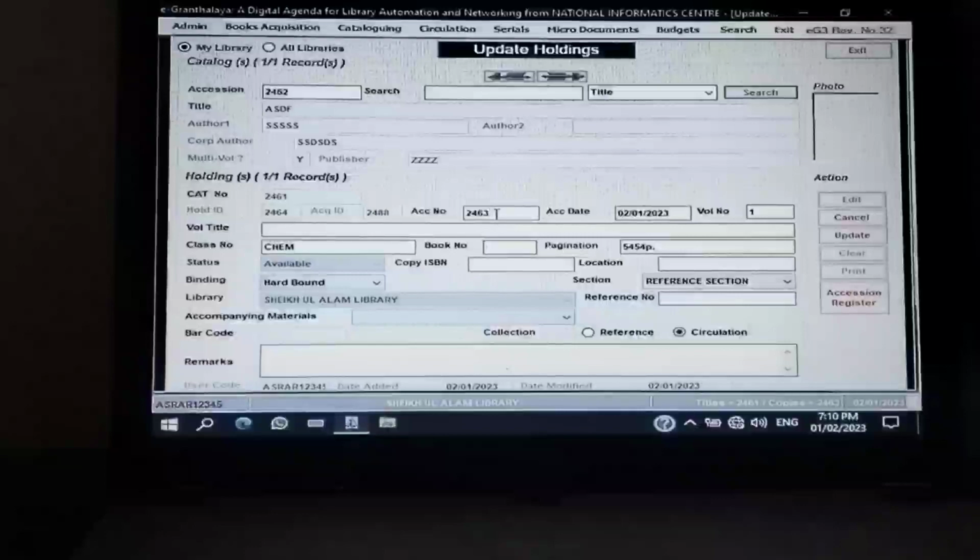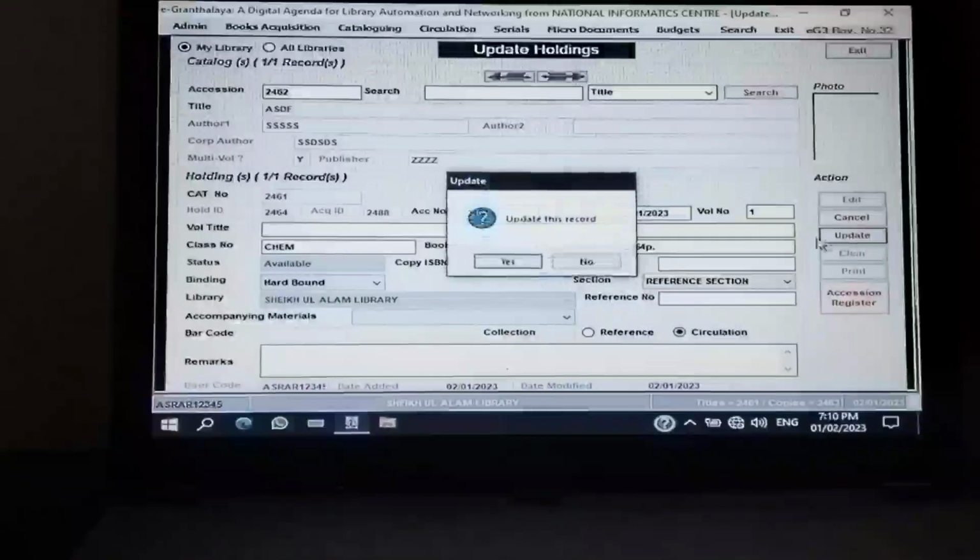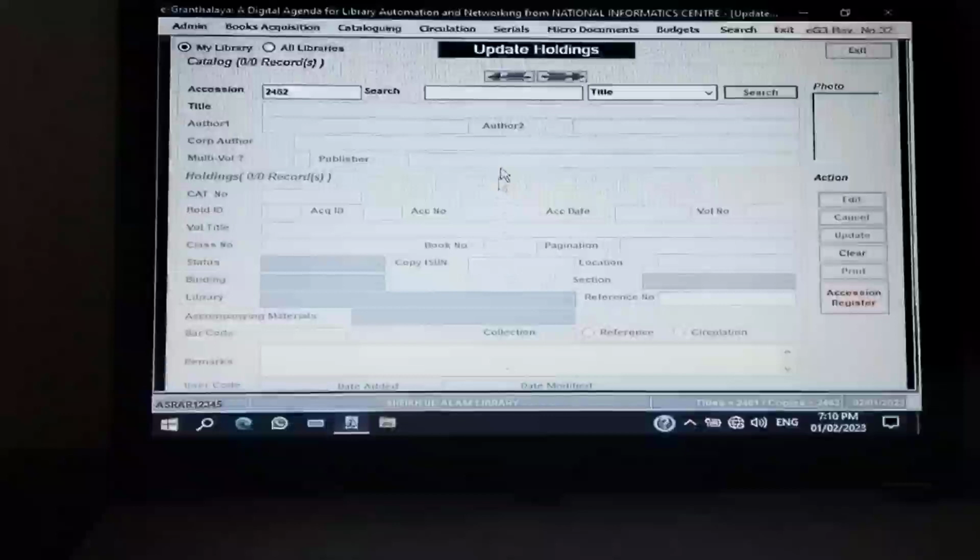Here you have to remember that the accession number you want to change must be vacant. So I will move from 2463 to 2464. Then click on update. Updated this record. So update holdings is used to change the accession number of the book.